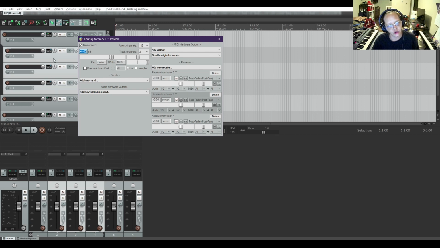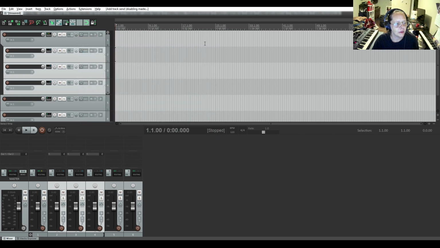Just consider the folder as the parent and anything inside the folder as the children. So the children are just going to the parent, and the parent is going to the master fader. And that's how you deal with folder tracks.